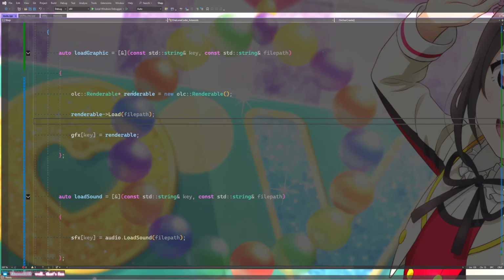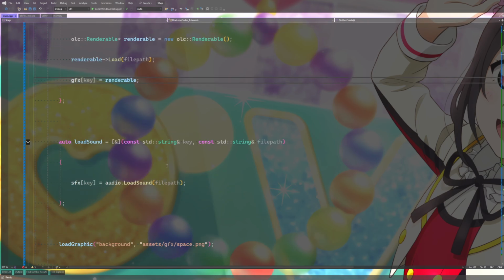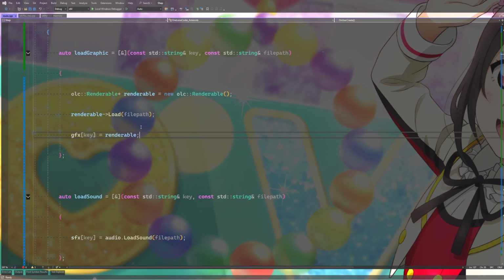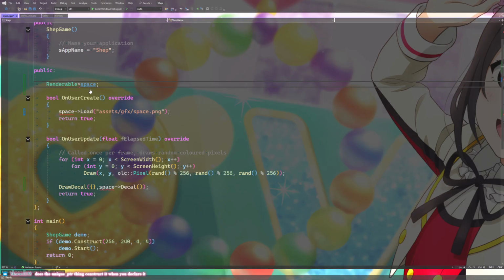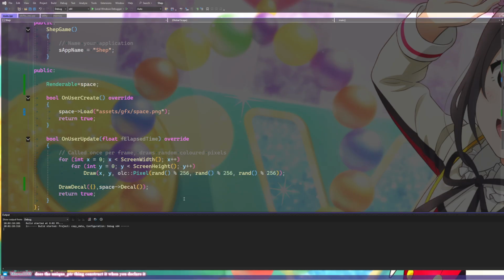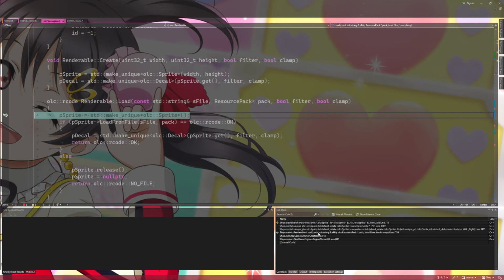Calls renderable load. It uses a raw pointer. Throws it into a map. I mean, I'm not doing anything different as far as I can tell. I'm just using a unique pointer, but let's use a raw pointer just for fun. It should be the same. Okay. It dies. Weird.